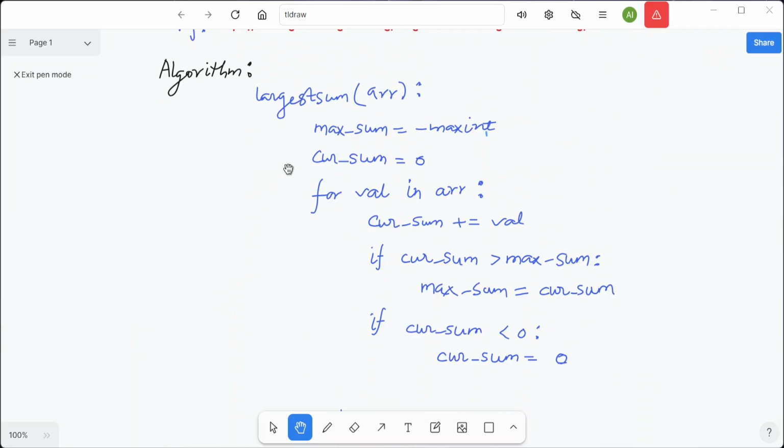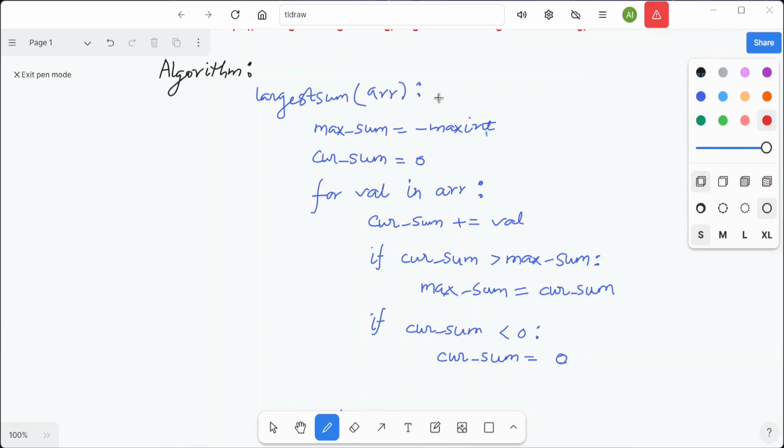Okay, which helps you to figure out the max sum. So yeah, this is the function definition. We have a largest sum function, or method, and we have a given array as an input, and from this array we have to figure out the maximum sum value of a sub array.